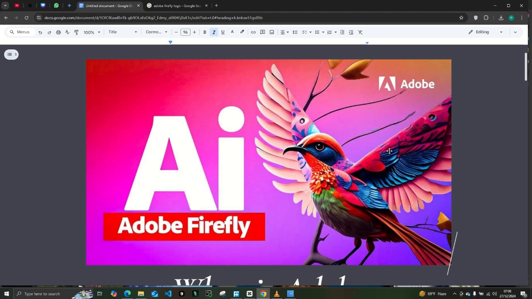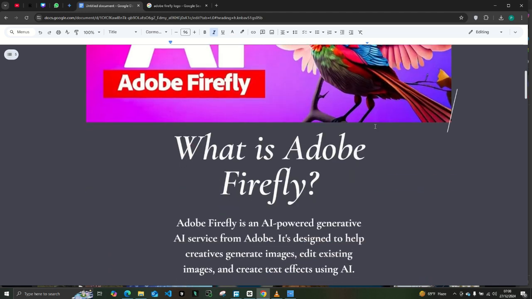Now let's start. What is Adobe Firefly? Adobe Firefly is an AI-powered generative AI service from Adobe. It is designed to help creatives generate images, edit existing images, and create text effects using AI. Now let's look at the key features.